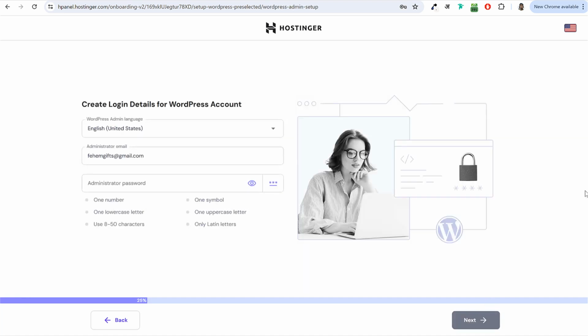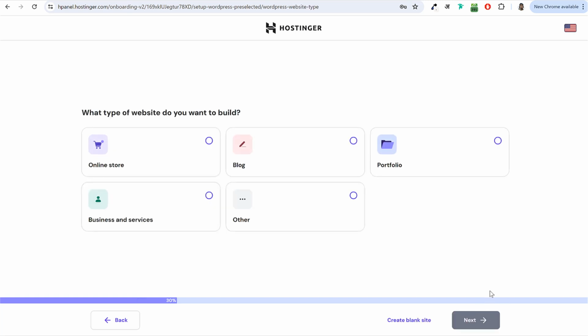In the third step, they will ask you to enter email and password for your WordPress website. So whenever you want to log into the backend of this website, this email and password will be used. So again, make sure you remember whatever email and password you have entered. And again, click on this next button. In the next step, they will ask you what type of website you are creating. Online store, blog, portfolio, business and services, other. You can select any type from here. I'll select business and services. And after that, click on next.